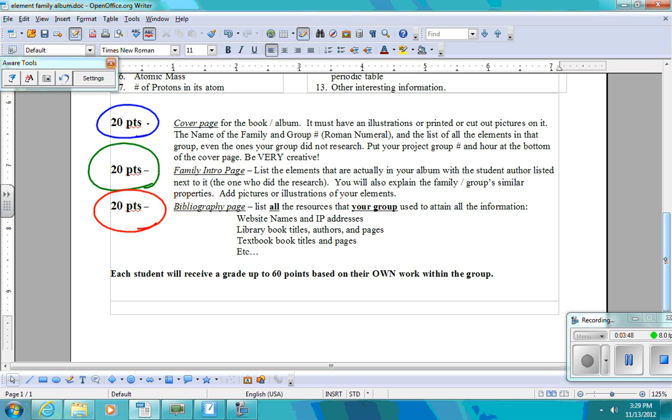So each student will earn 60 points on this project. They will be required to do an element page and one of those 3: cover, family intro, or bibliography.